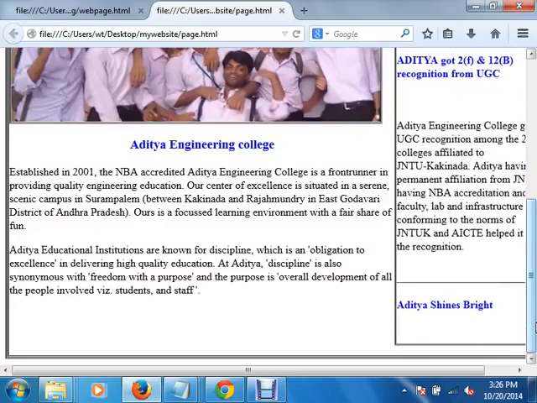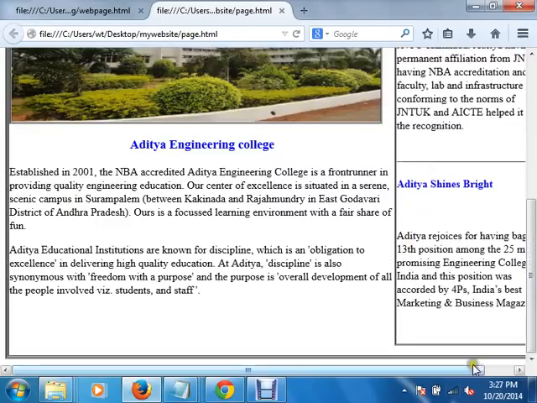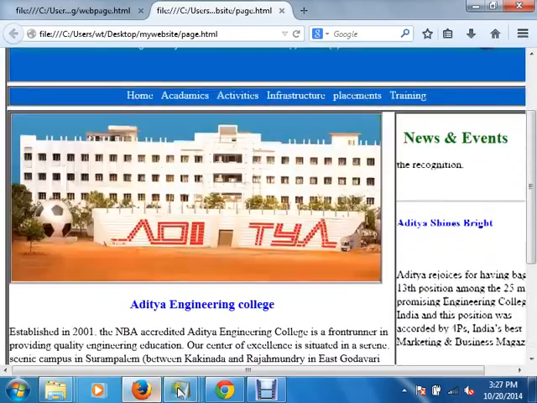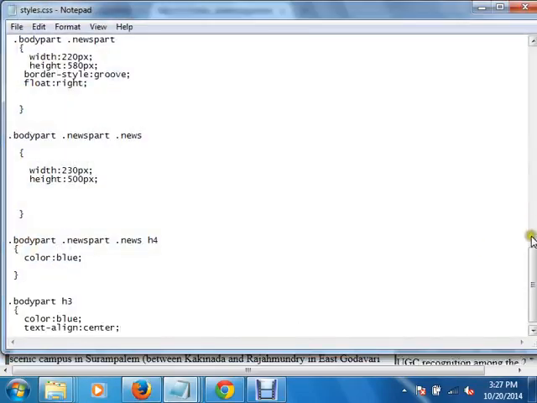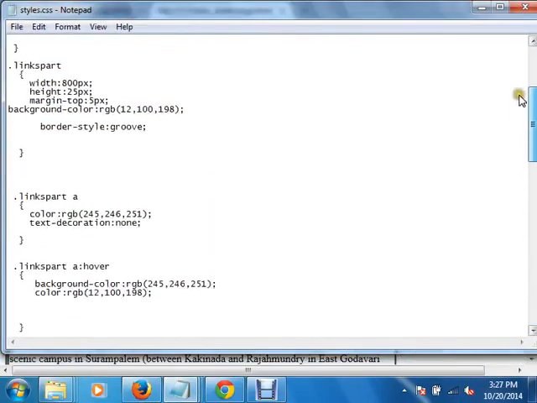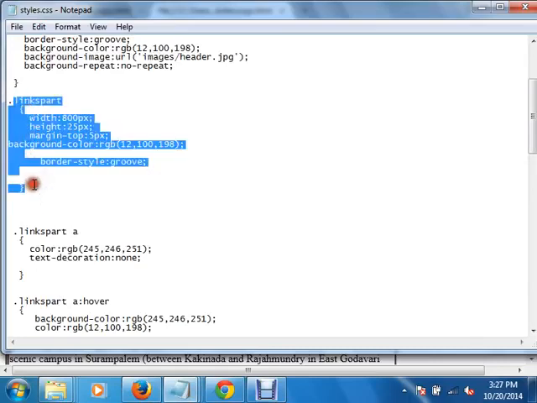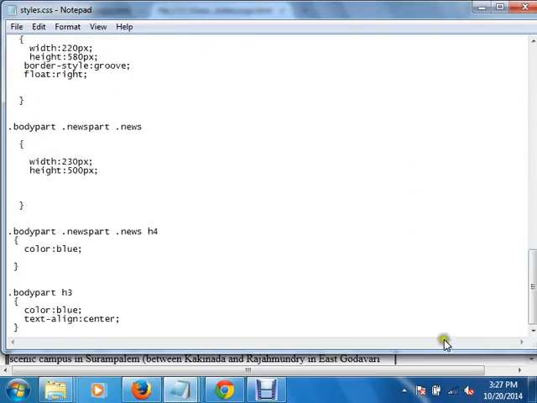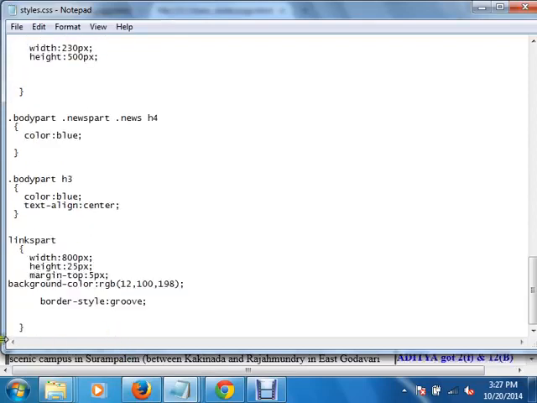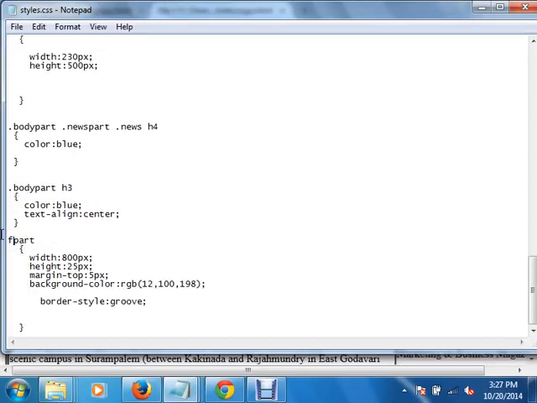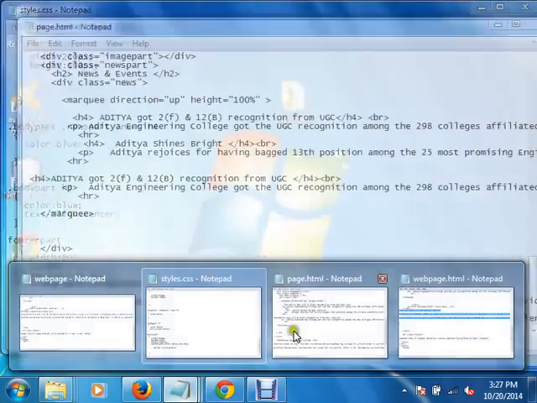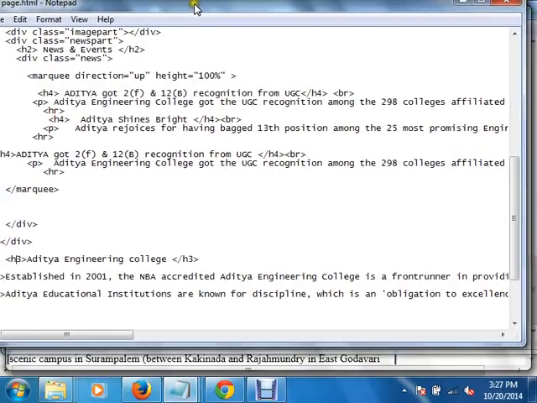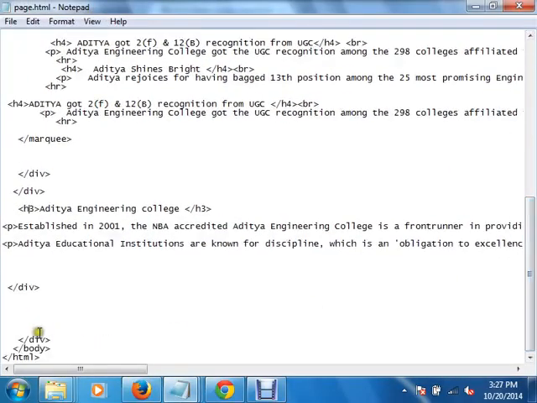At the last, we have to display the footer. So the footer and the links part look same. So just copying the links part and using the same for the footer. So but removing this, call it as footer. After the body part, we have to write this footer. So this is the closing of the body part.